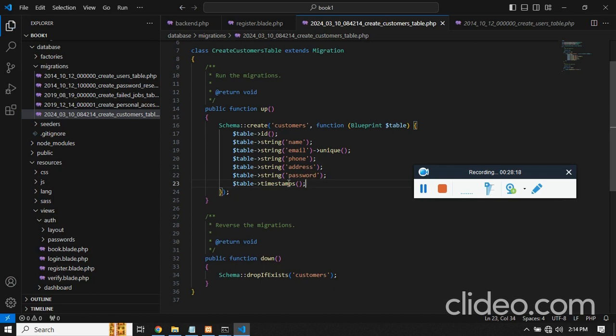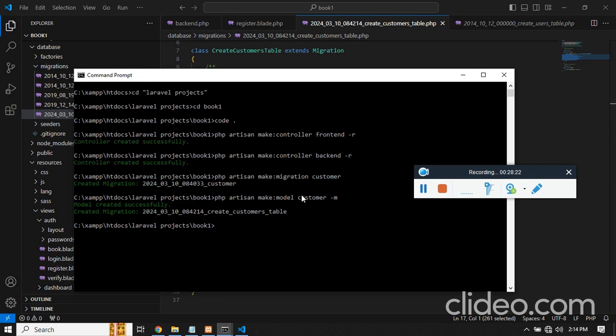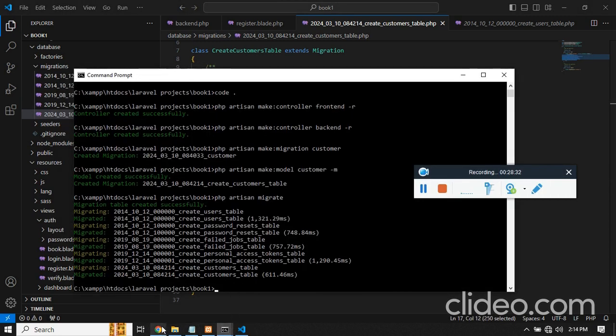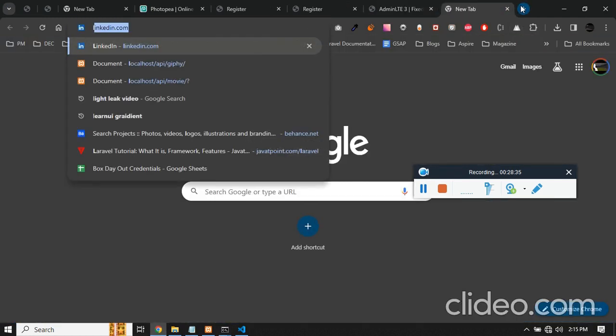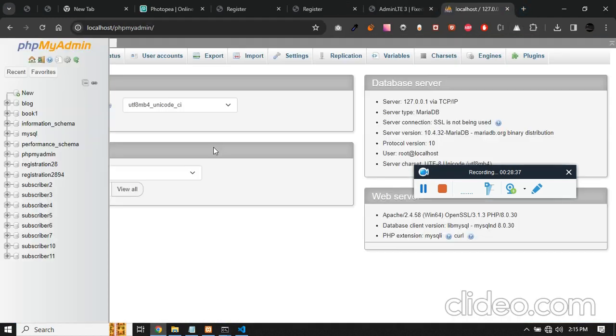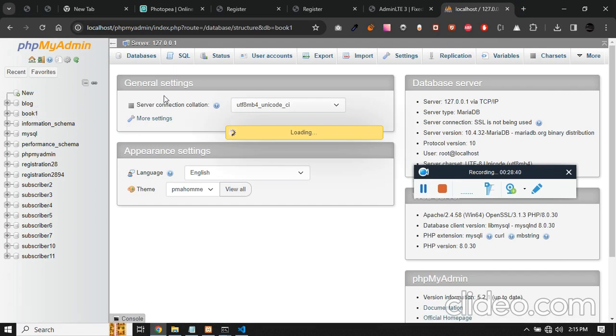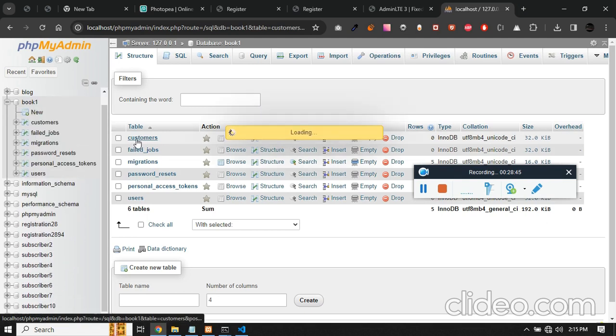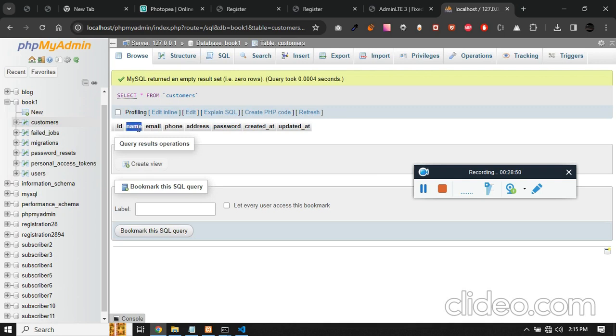Now what I need to do is write the code php artisan migrate. Once you write this code, these code will be converted to tables. So in phpMyAdmin, localhost phpMyAdmin, the book, and inside the book you would find some tables, and we have to focus on the customers table. Here in the customers table you should see name, email, phone, address, password.